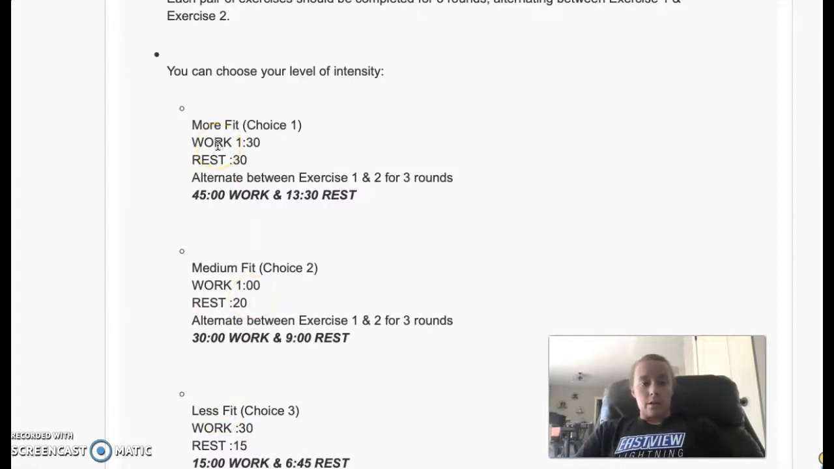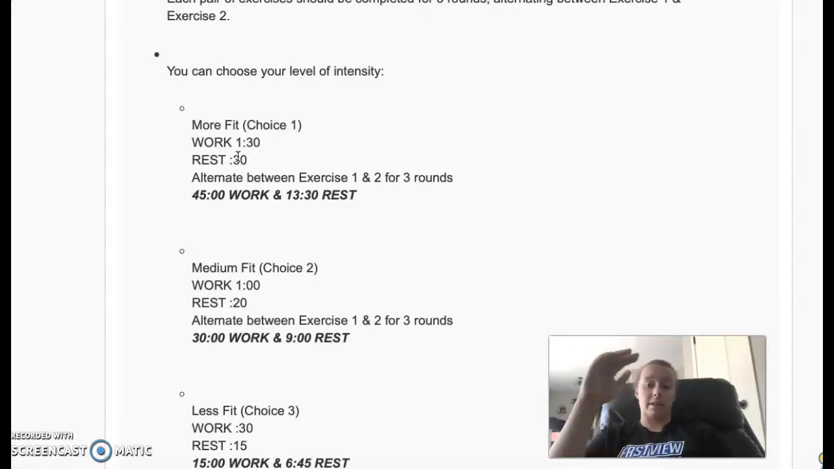For choice 1, you're working for 1 minute and 30 seconds, and then you're resting for 30. So for example, you're going to do exercise 1 for 1 minute and 30 seconds, then rest for 30 seconds. Then you're going to do exercise 2 for 1 minute and 30 seconds, rest for 30. Then we're going back to the top, because you got 3 rounds of it. Exercise 1, exercise 2. Exercise 1, exercise 2. That's 1 round. We have 5 of those.